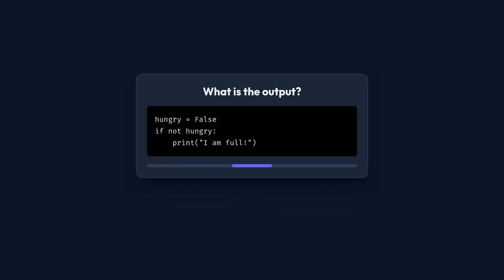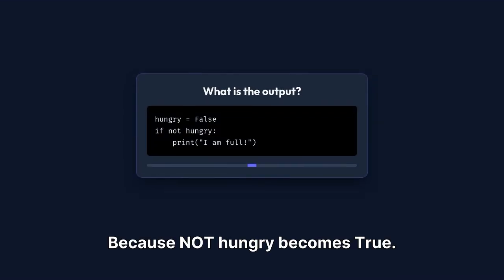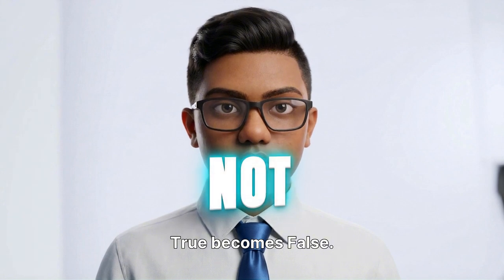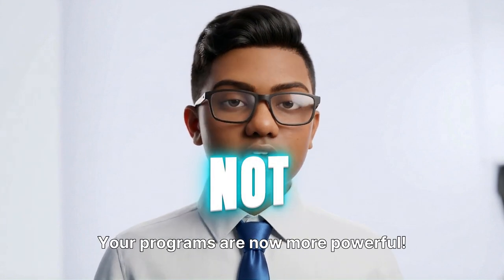What will the output be? Think about it for a second. Correct, because not hungry becomes true. Well done. NOT reverses the answer. True becomes false. False becomes true. Your programs are now more powerful.